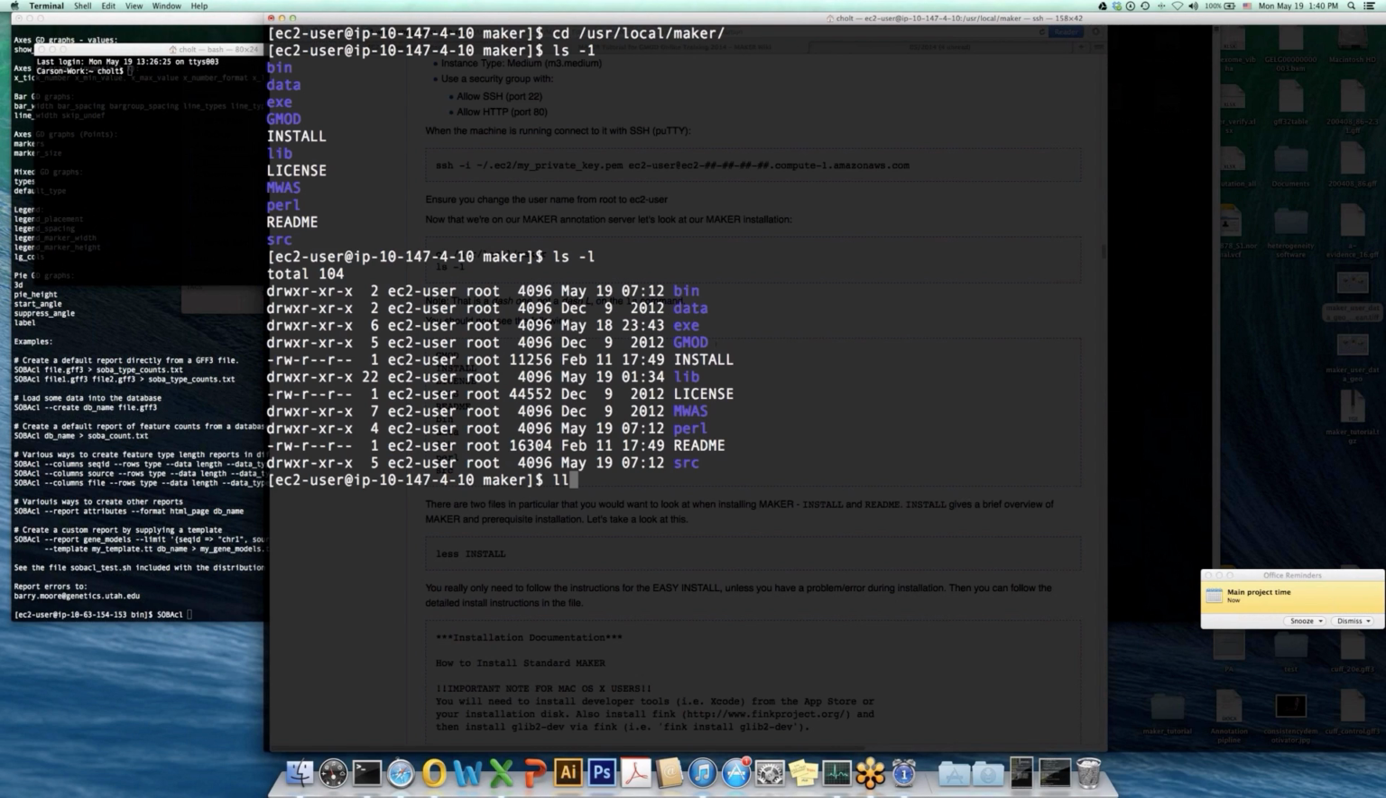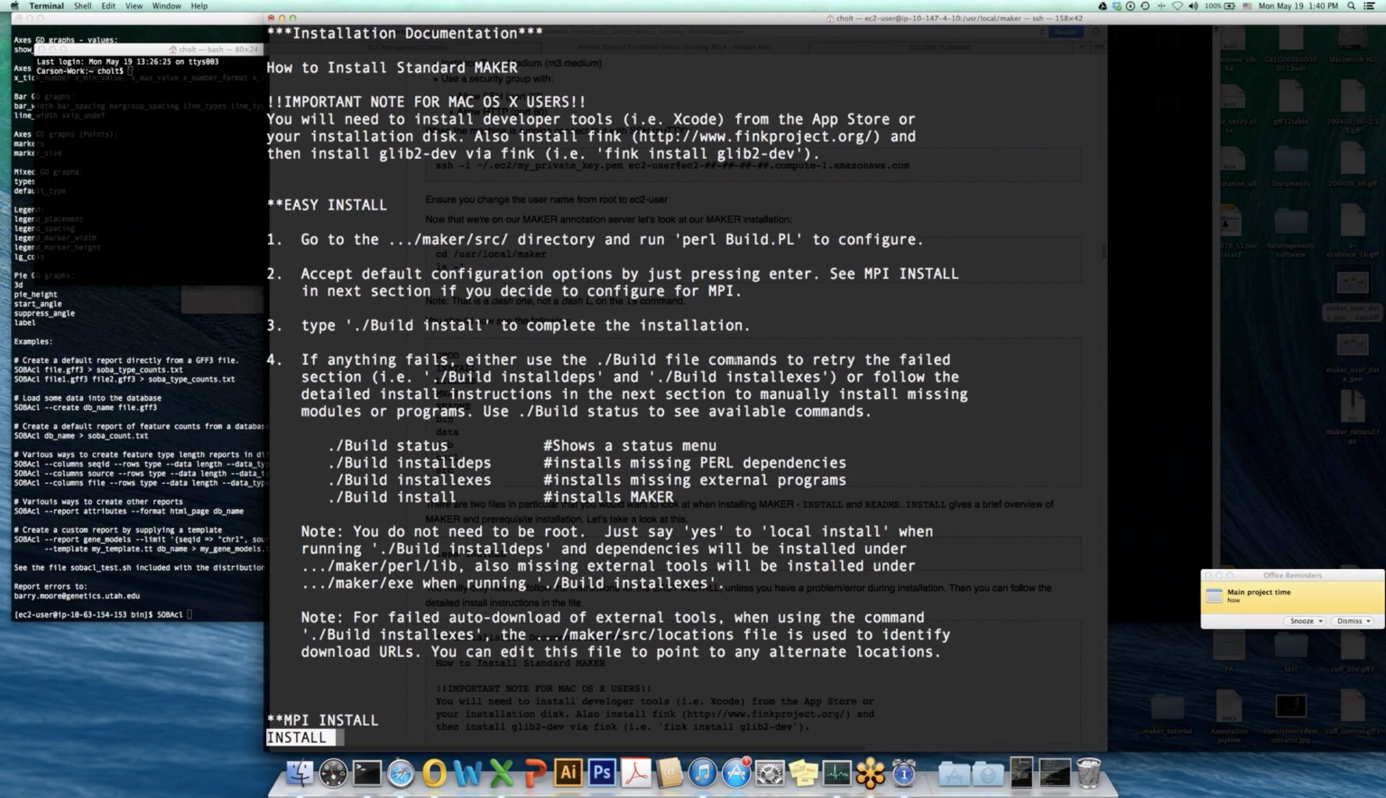But you can see there's just a number of directories here. The most important file here when you're setting up Maker is the INSTALL file. Take a look at that. So with less INSTALL, you can see that there is an easy install information which has just 4 steps for installing Maker. We try and make it as easy as possible.